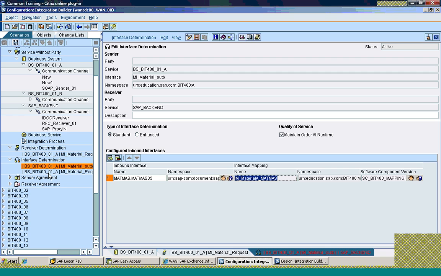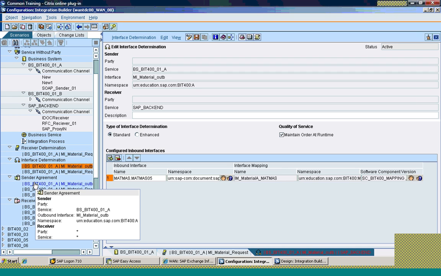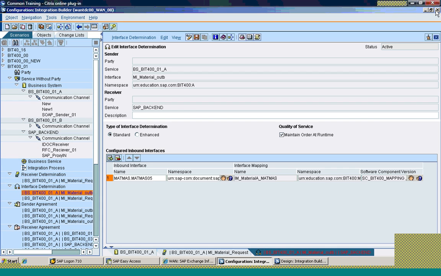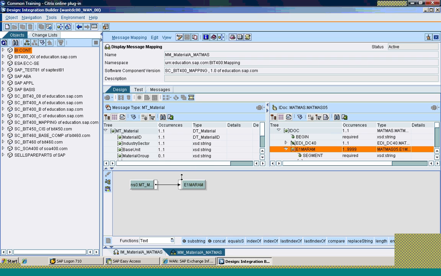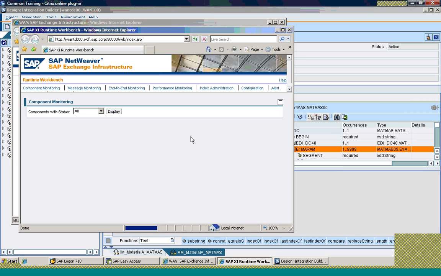So this talks about interface determination, and we have something called sender agreement and receiver agreement. Whenever a sender agreement is done, it says what my sender should be and what channel I will use to communicate with the receiver. Similarly, this is a brief idea of what the integration directory is, and runtime workbench briefly.